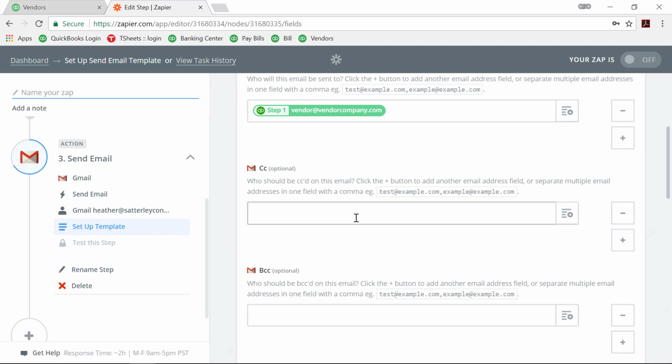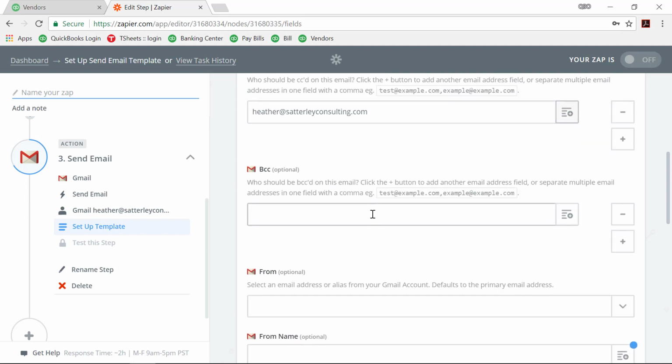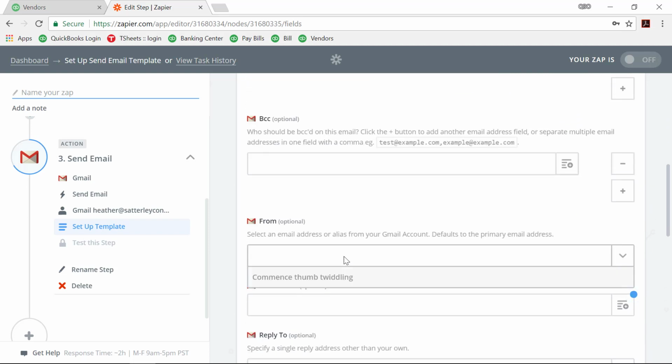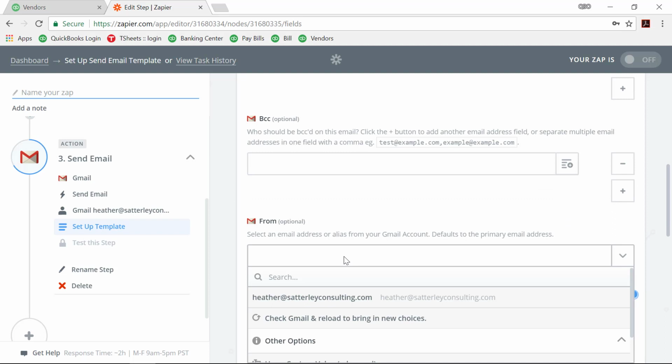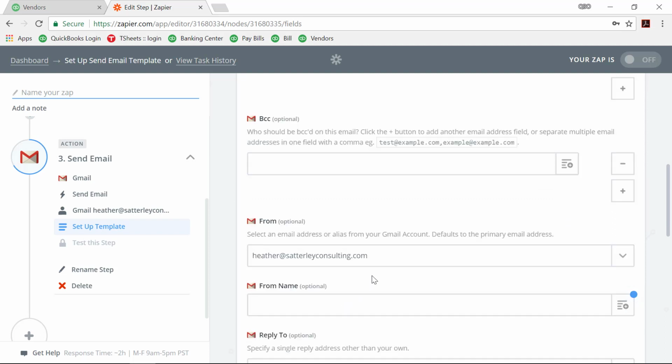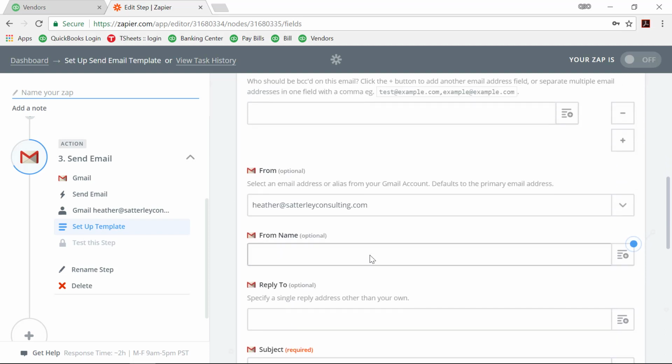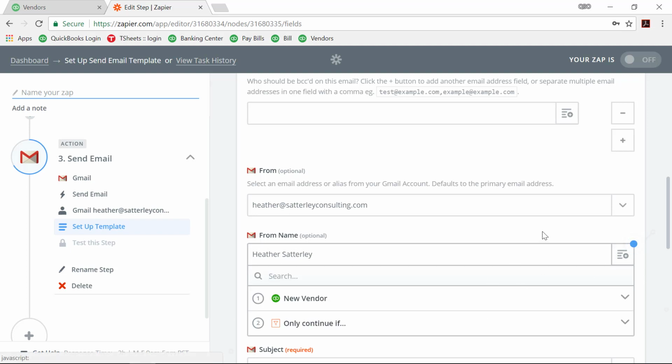So say I wanted to send this email to myself, then I could go ahead and put in my email address, right? And I could also blind CC, and I can also choose who I want the email to come from. So in here, I'm choosing Heather@SatterleyConsulting.com. I can put in my name if I wanted to. So I could put in Heather Satterley, or I could pull a field from somewhere else, right?